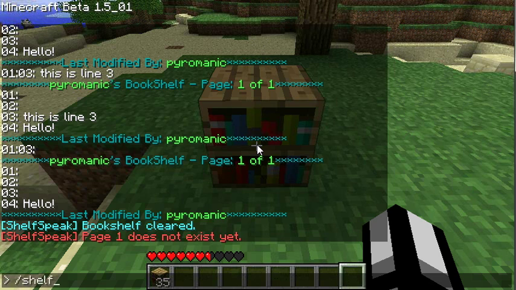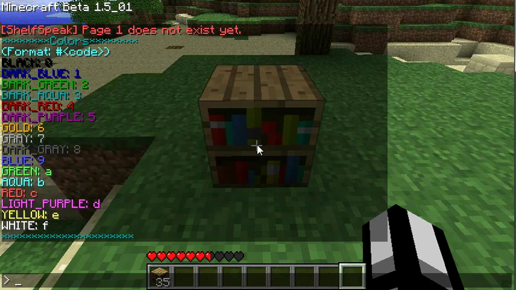You also have the capability to use colors. To view a list of color codes, you use the command shelf colors. And as you can see, the format you need to use when you're using shelf line is #, $, and followed by the actual code. So 0 through 9 and A through F.